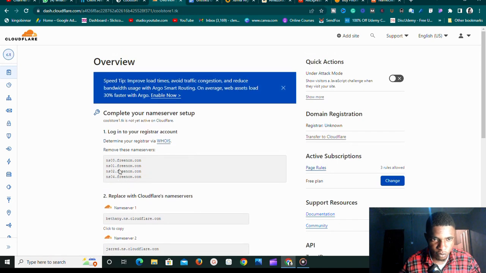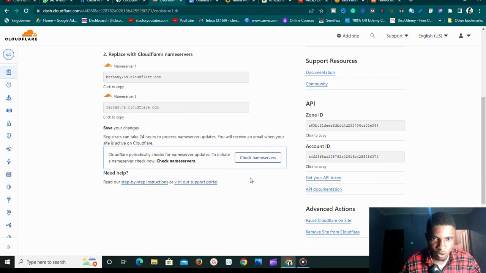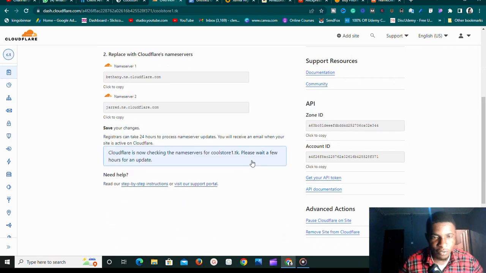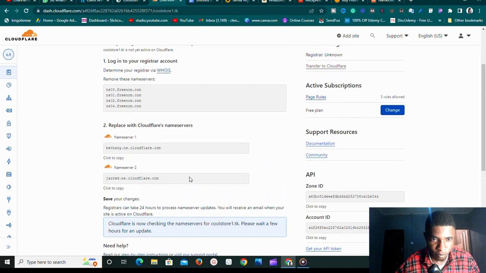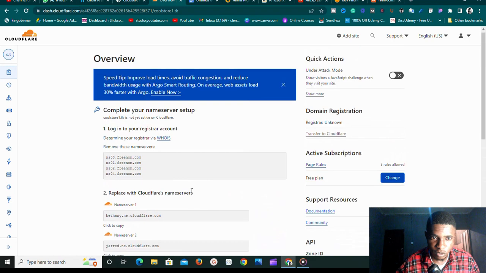We have changed the name servers of Freenom into the ones of Cloudflare. So now we are going to click on check name servers. What is going to happen is Cloudflare is now going to check the name servers. Now we are going to give it some time to propagate, because it's actually going to take a few minutes, and before it propagates, we are going to wait for it to propagate.